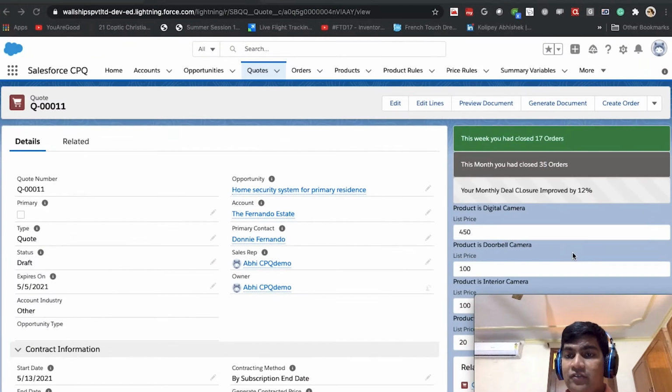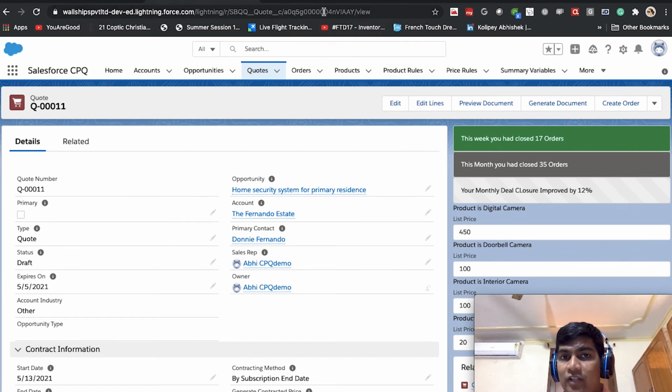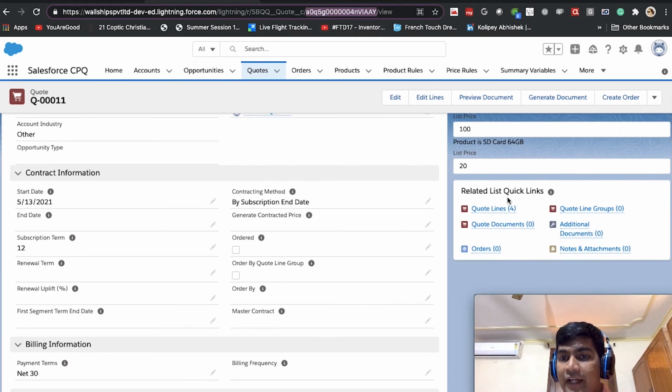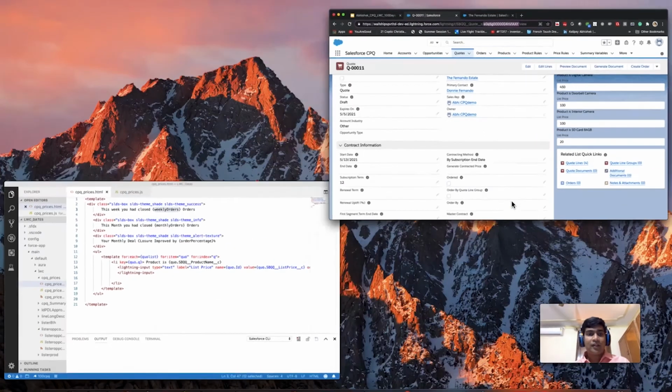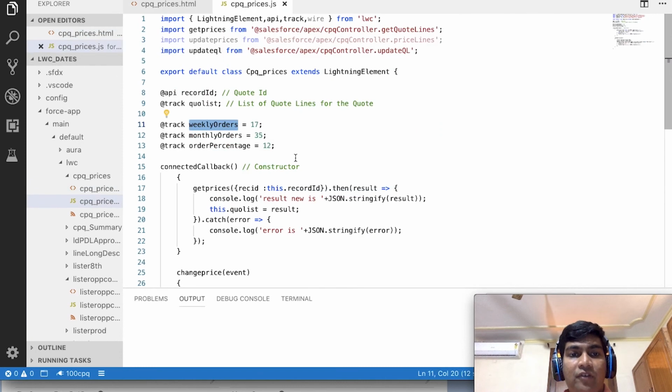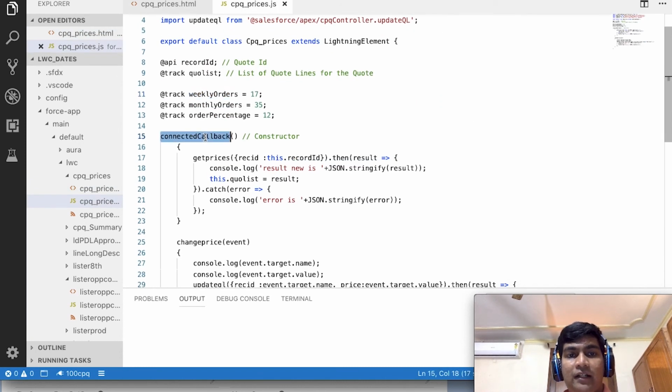Now, the next one is very important and interesting. Whenever I'm on the quote page, I know the record ID of the quote. Now I need to fetch the quote line items and show only their prices. For that, first, there is a connected callback, which acts like a constructor. And I have a quote lines list. For the existing quote, which is the record ID, that is the quote ID, I will be getting the list of children quote lines.